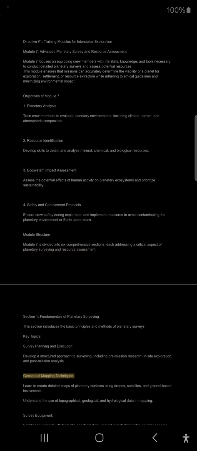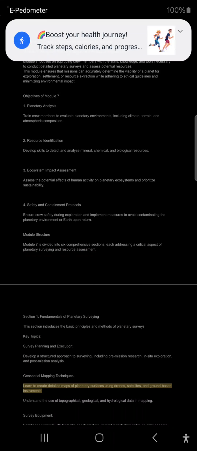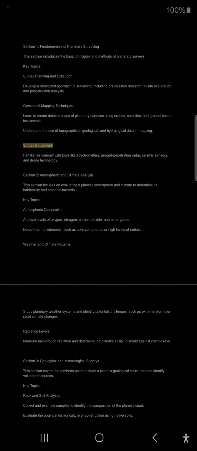Geospatial mapping techniques. Learn to create detailed maps of planetary surfaces using drones, satellites, and ground-based instruments. Understand the use of topographical, geological, and hydrological data in mapping. Survey equipment. Familiarize yourself with tools like spectrometers, ground-penetrating radar, seismic sensors, and drone technology.